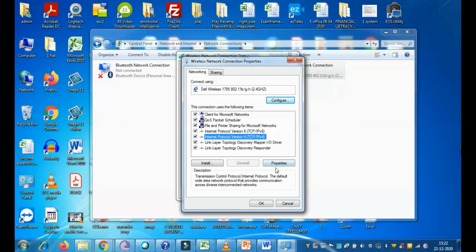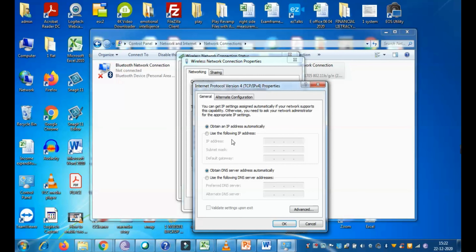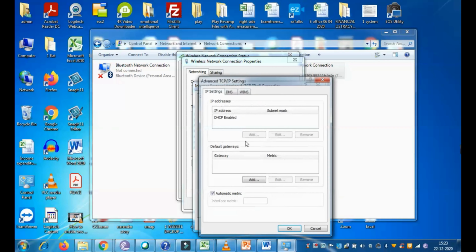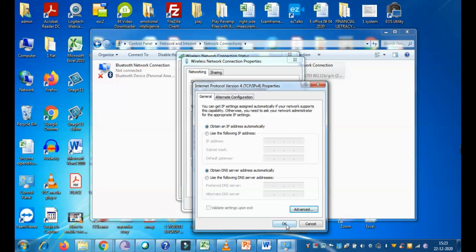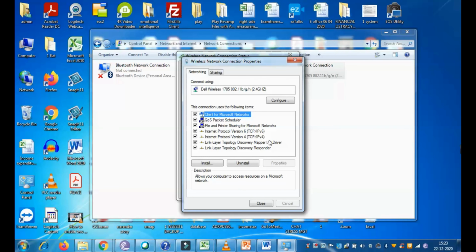Anyway, go to IPv4 and then click on properties, and then ensure that both the IP and the DNS server address values are being taken automatically. Once that's done, click on Advanced, go to DNS, ensure that this box, Register this connection's addresses in DNS, is unchecked, and then click on OK, and things should be fine.